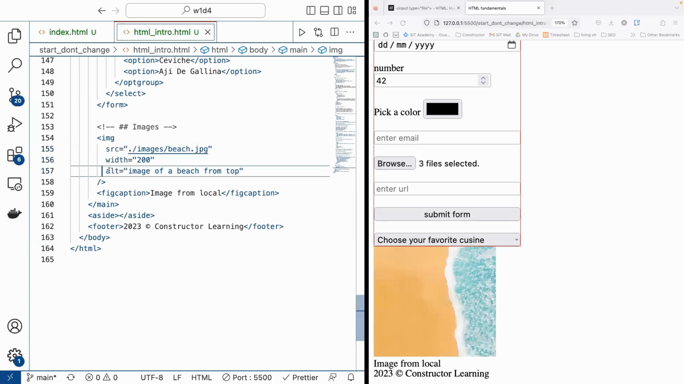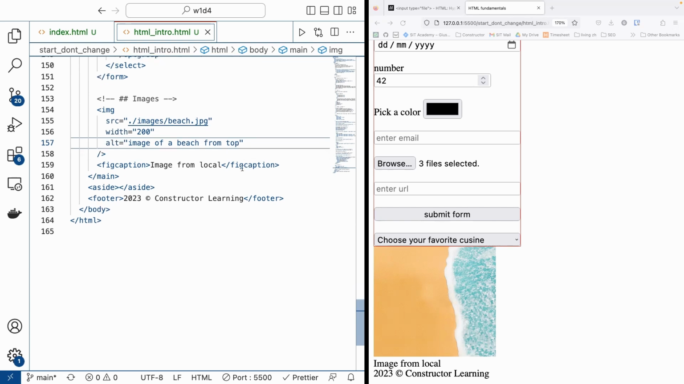So the alt is really important. If you don't do it and you use a tool that checks your website, it will tell you you're not using alt tags. Use alt tags. Alt stands for alternative description for images. But that's basically it.